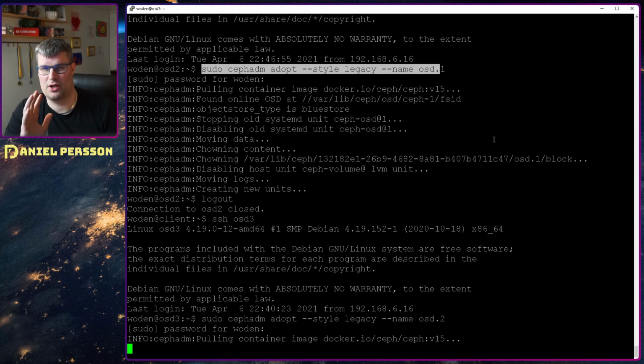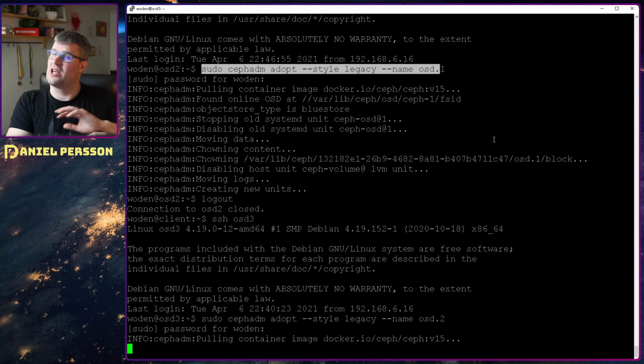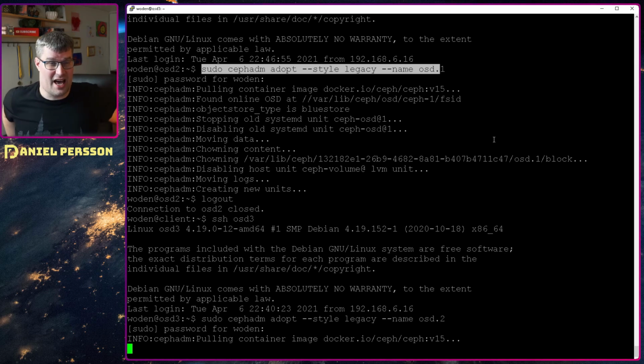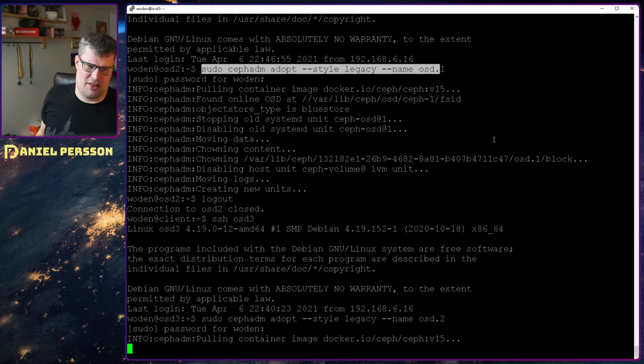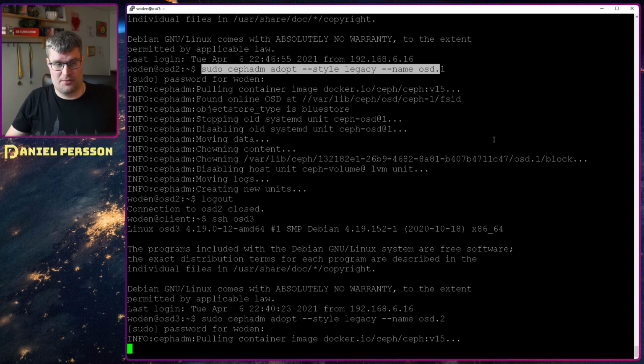An important part to remember now that you are going over to using Ceph Admin is that all the OSDs must use the new BlueStore, or else this will not work. So that is an important point to remember, that if you are using a really old version, I think before the Luminous release or something like that, you might have a really old object store type, and then this conversion will not work.